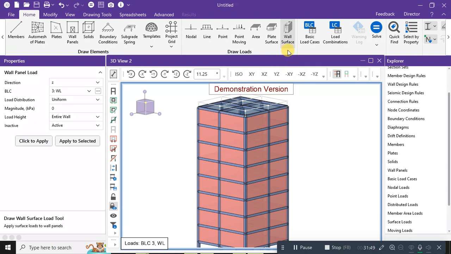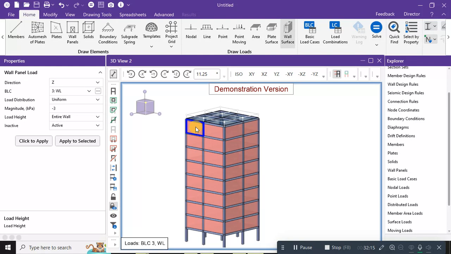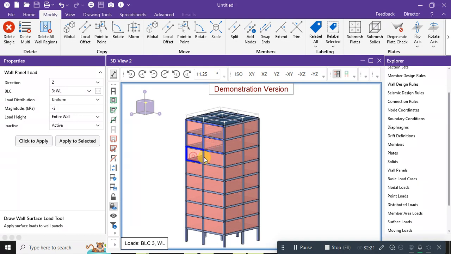After clicking the wall surface load, the direction which I will apply is positive Z. As you can see in this coordinate, this one is positive Z. Now let me apply a wind load of minus 3. Suppose I apply the wind load of minus 3 on the entire wall. It's okay. Now I will first select it. Let me select it all by using the control button. Now click apply to the selected.